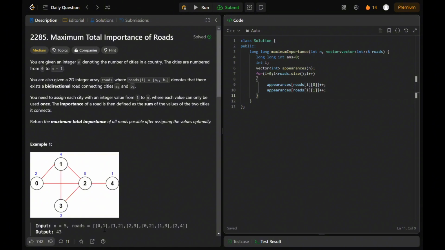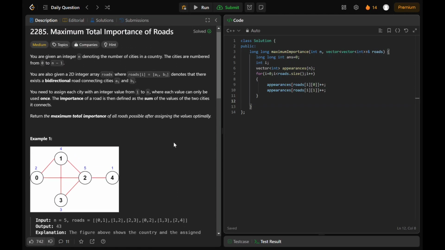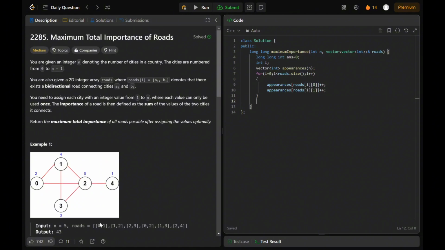This is 0 0, 0 1, 1 0, 1 1, and i will go up to less than roads size, right? So these values will be updated in our hash map, which is appearances. And after this whole loop, for every index of appearances, we will get the number of times each city shows up in the given vector.